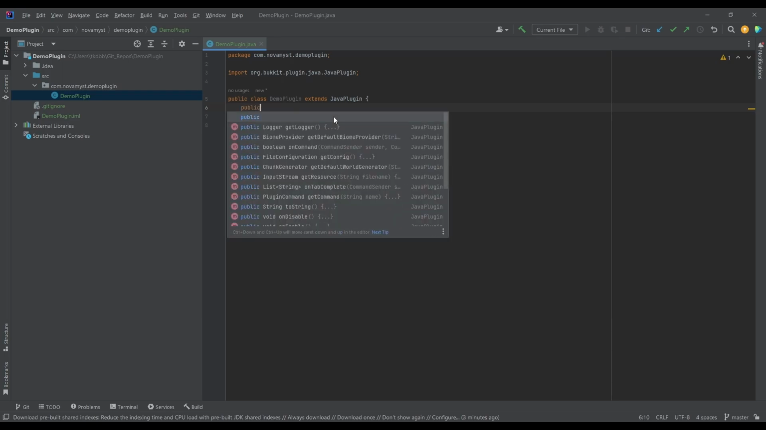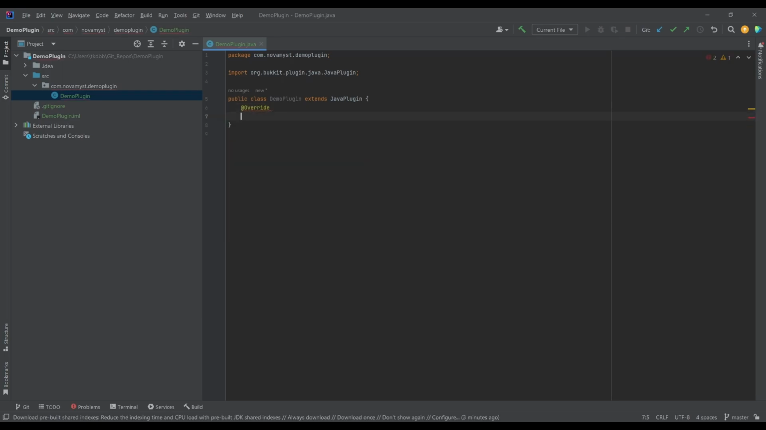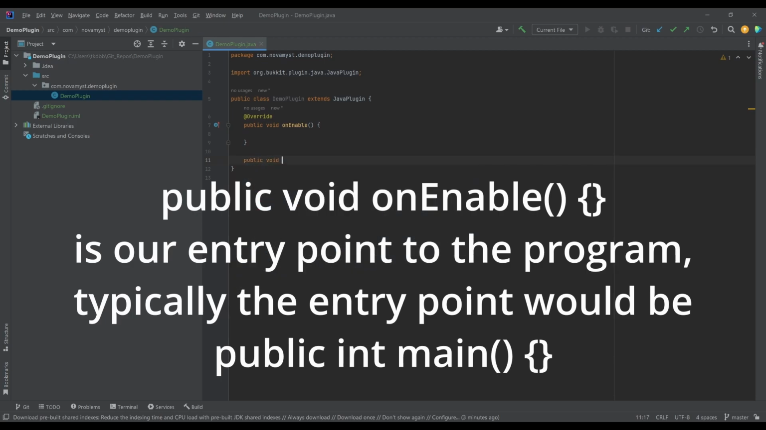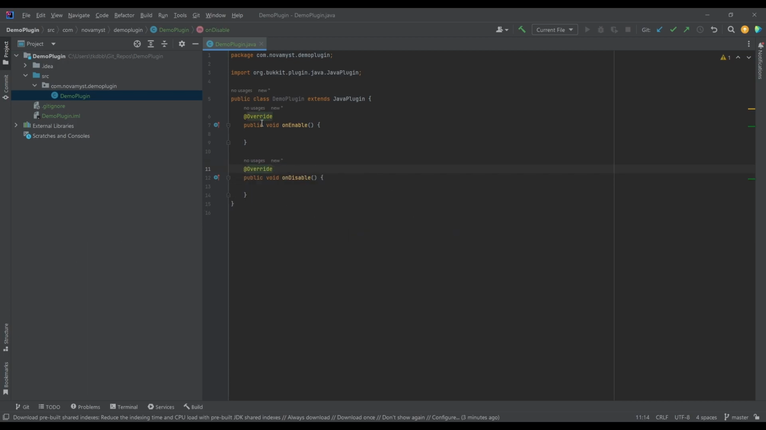So let's go ahead and create, override our first required function here, on enable. The following one is not exactly required, but it's a good practice to have it. Both of these represent something that happens when the plugin is first loaded and then when it is first turned off before the server shuts down.